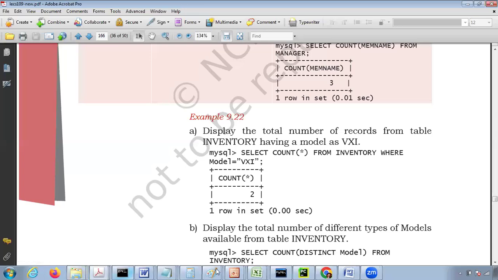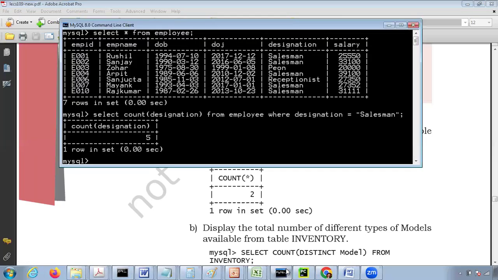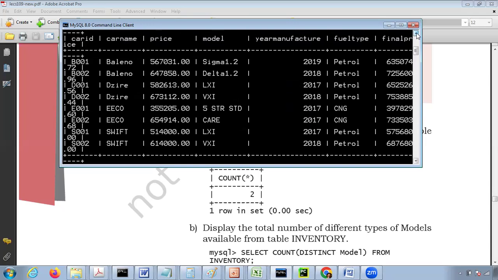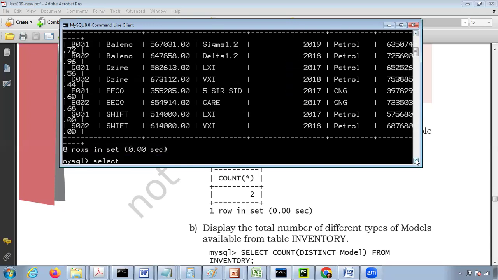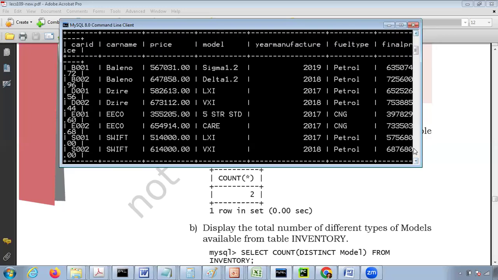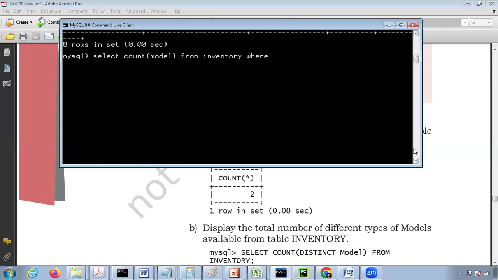Display the total number of records from table inventory having a model as VXI. So select star from inventory. The VXI models, select count of model from inventory where model equals VXI. That's 2.